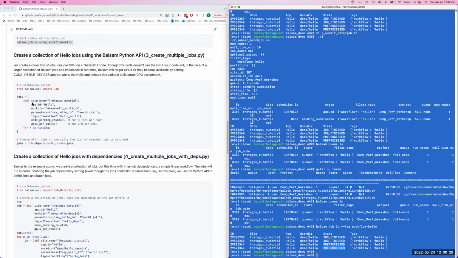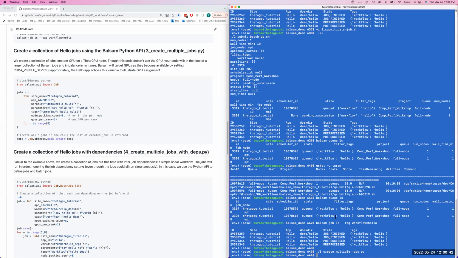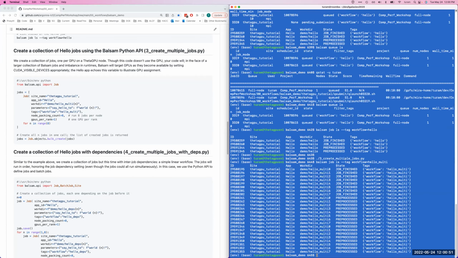And then given that list, we can make a single API call to bulk create those jobs. So we only make one call to the server. If I do that, same thing. And then here, instead of hello, I named the workflow hello multi. You can see I've created these most recent ones and some previous ones while I was working up to the workshop today.